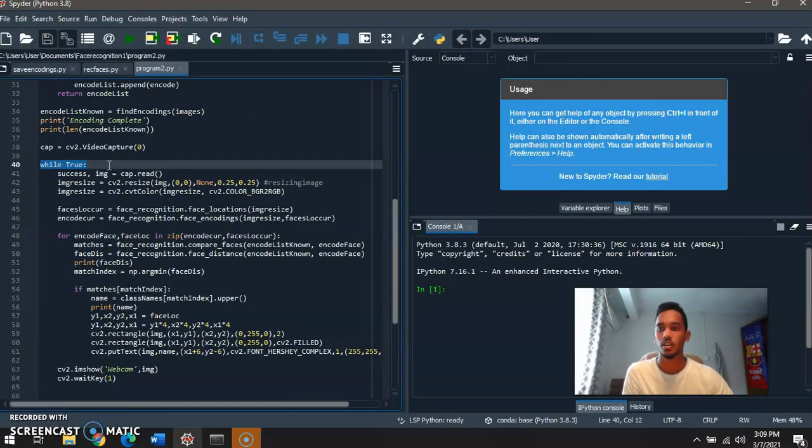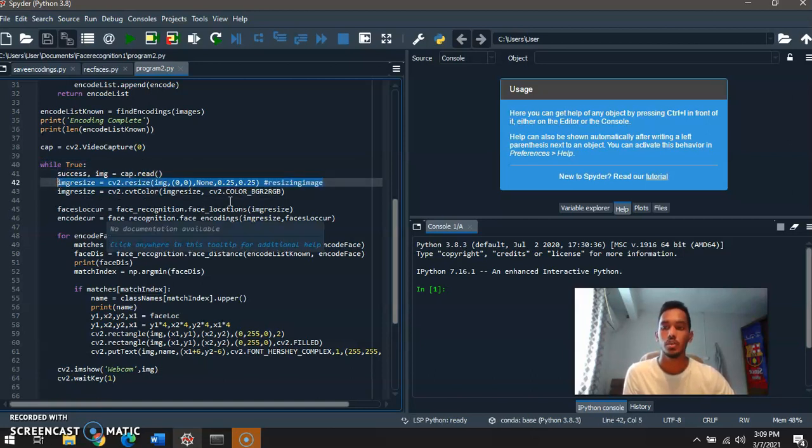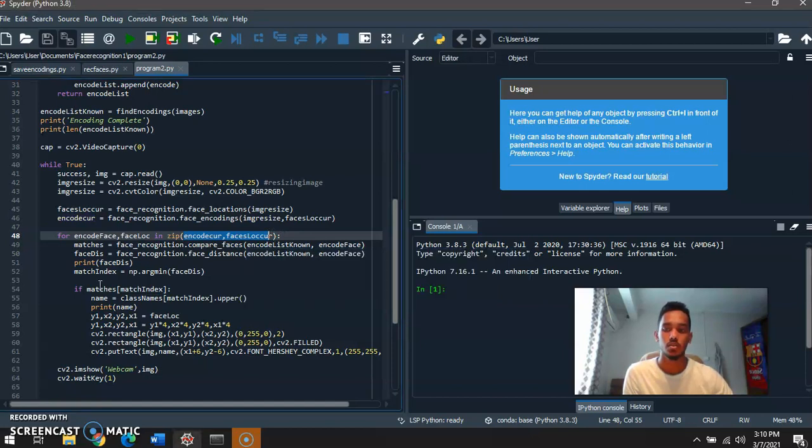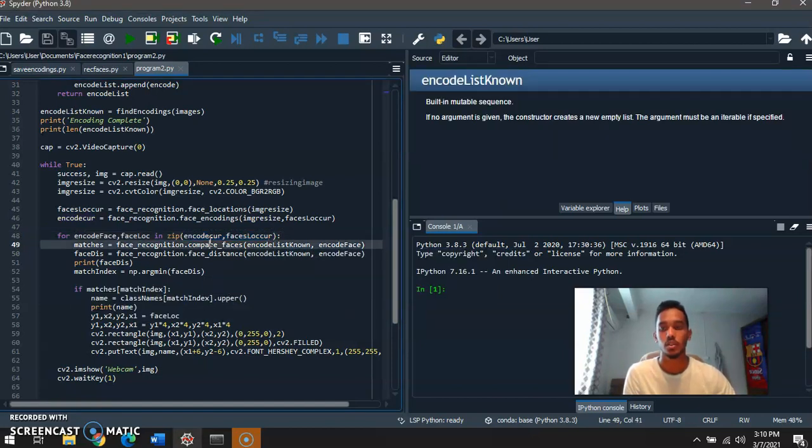As you can see, it is here. While true, it will read the image, resize the image for easier processing, and then locate the face. Once it is located, it will try to encode the face according to this location, that is, we crop the face only. And then for each encoded face, it will go through each in the library. For each face it has found, it will compare it with the library of faces, and if it is found, it will display this. That's all for this code.